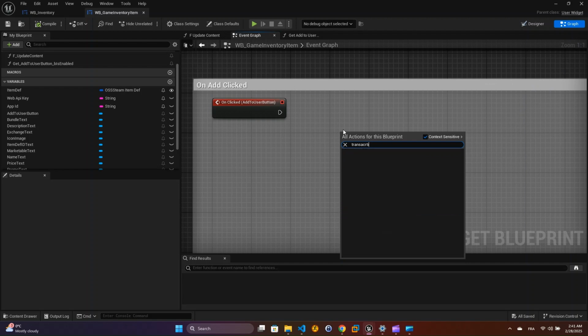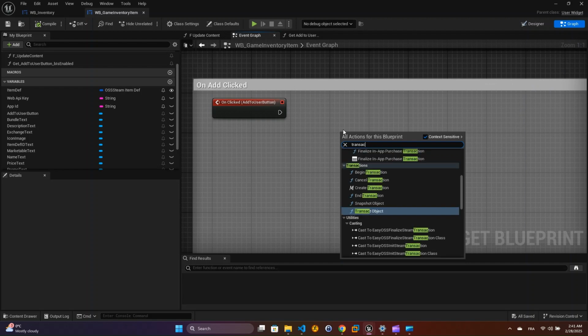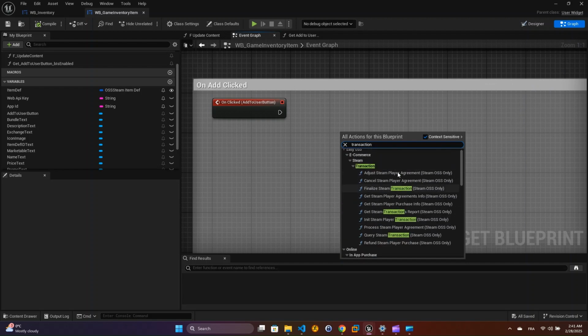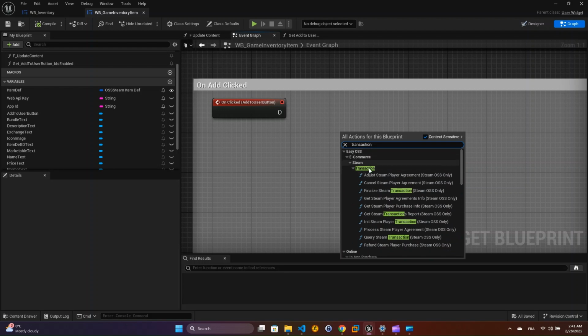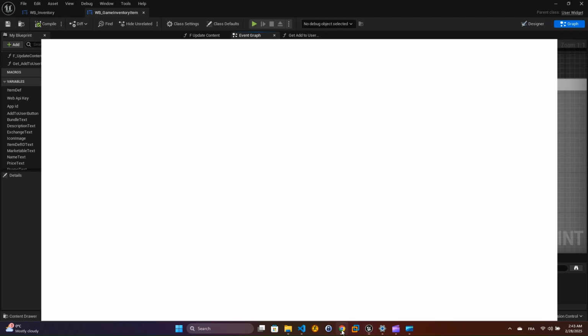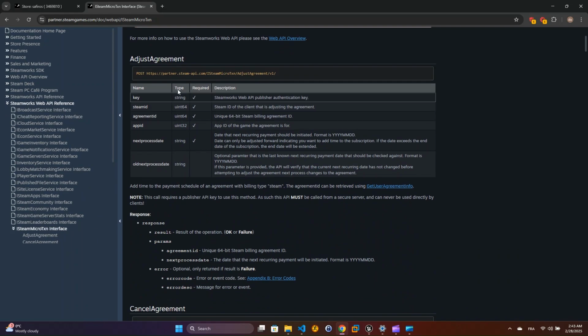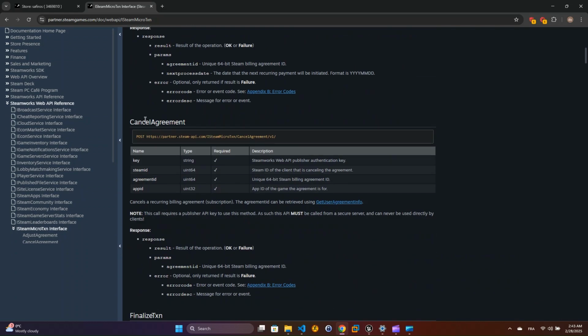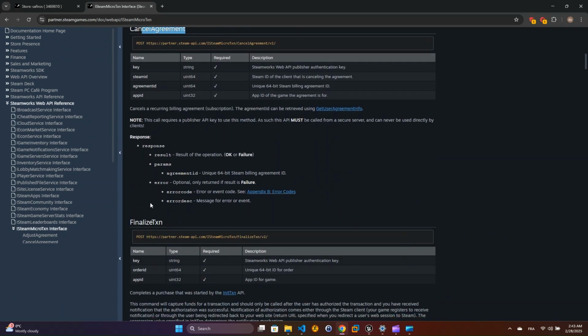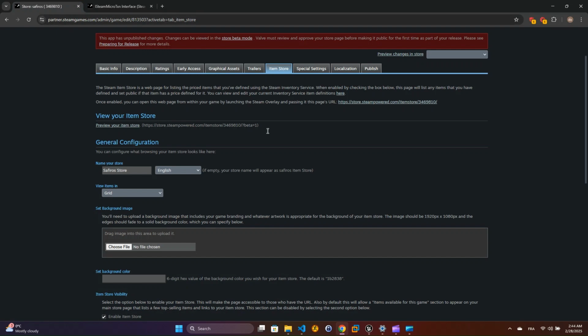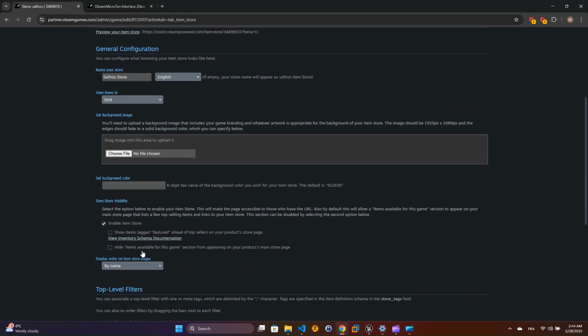In Easy OSS, under Commerce Steam Transactions, you will find all the tasks you can use to integrate in-app purchases into your game. You can find the full documentation for Steam microtransactions in the Steamworks Web API documentation. Make sure that the store is enabled on the item store page of your application.